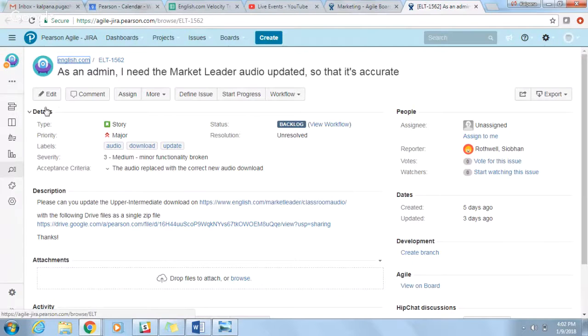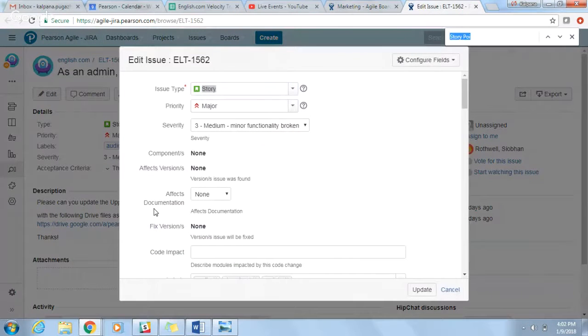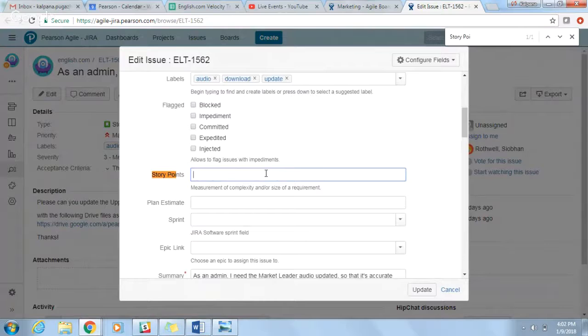So we will have 5 points for 1562, Shibon. We have 90 points.